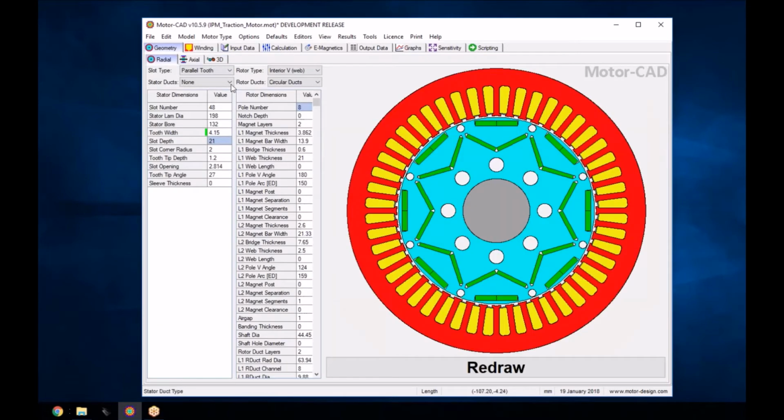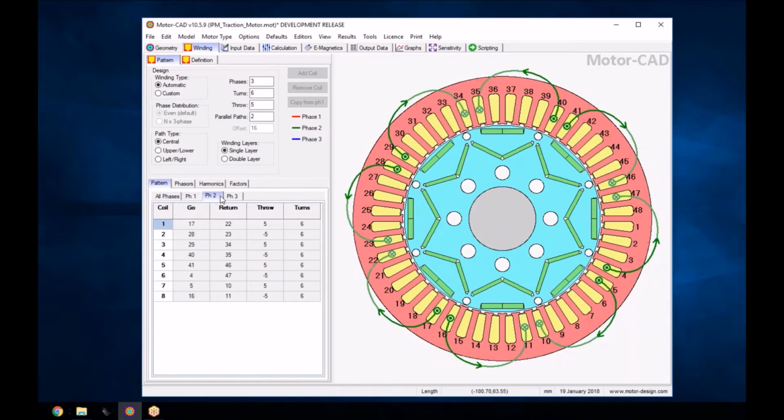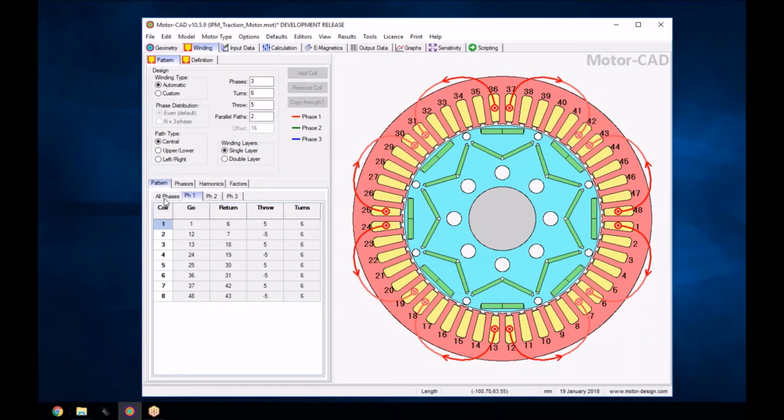After we define our geometry, the next stage is to look at our winding definition. The first step is to lay out the coils in the winding using the pattern editor. We have to specify the number of phases, the number of turns, the throw of the coil or the coil pitch, and the number of parallel paths. We can then see each phase of the winding plotted onto the machine geometry.